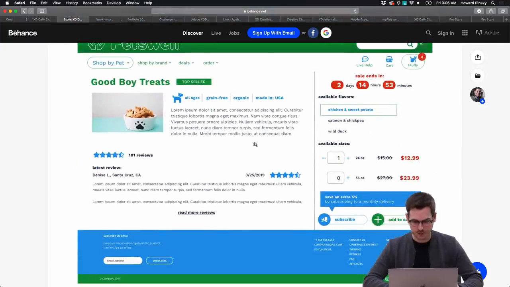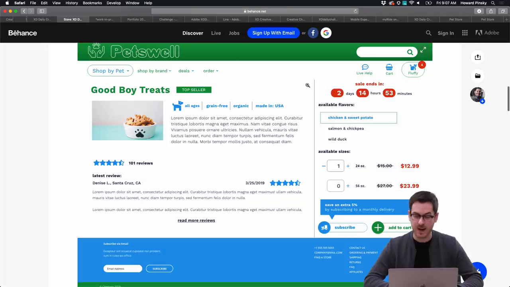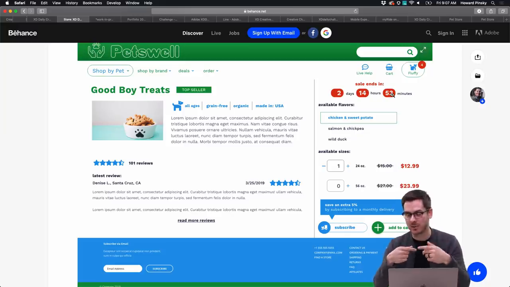Good boy treats. All right, got some reviews down at the bottom. A subscribe and save tooltip, always nice. Sale ends, and one of the cool things you can do in XD is using time transition, you can actually make things like this move. So you can have like an animated countdown timer.